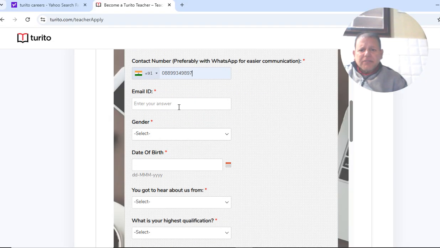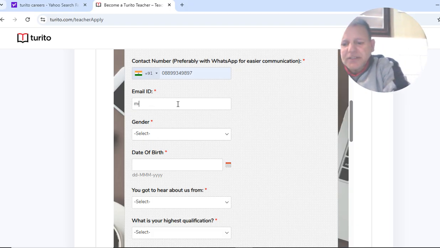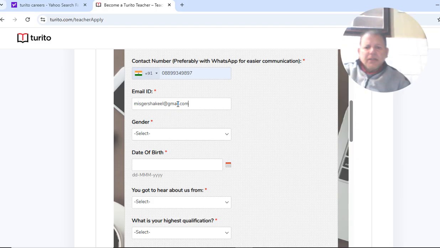Okay, now it will ask you for your email ID. It should be a working email ID, so that they will contact you on this email ID. So here I have to enter the email ID. Suppose I will enter Misgar@gmail.com. Okay, this is my email ID.